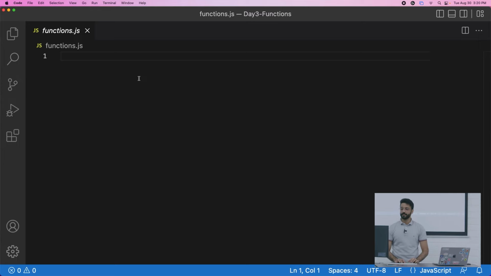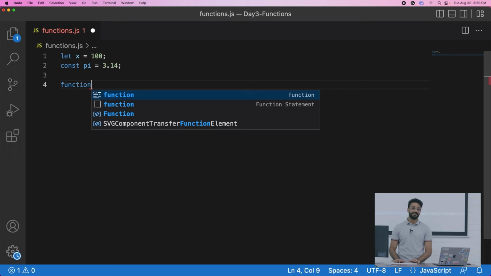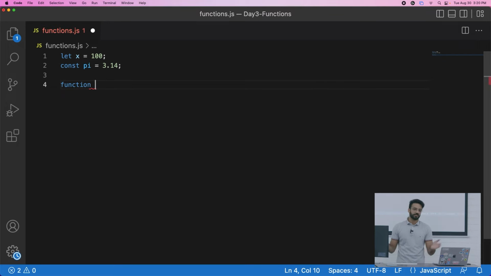For variables, we said we write let x equals 100, and for constants, const pi equals 3.14. But how do we create functions? Guess. Function is actually a keyword. So to define a function, as simple as that, you just write function. And then like we did before, we define the name by just writing its name. It's exactly the same. So let's write a function which is called go to bed. As simple as that, okay?